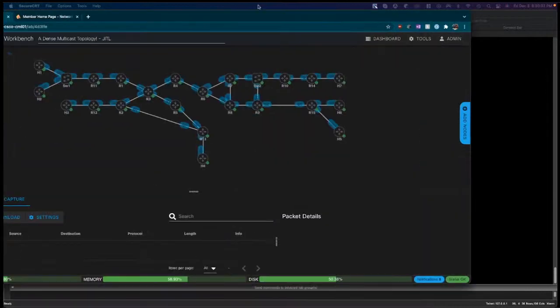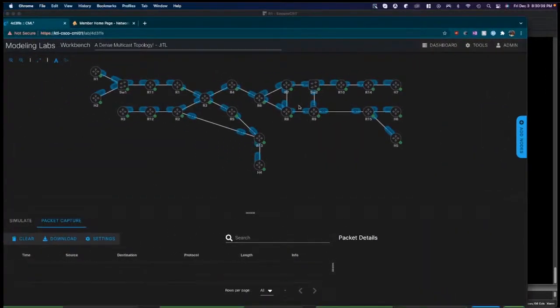So what I'm going to do is packet capture on the link between R11 and R1, because this is the FHR, the first hop router from the source, which is H2. And then I'm going to packet capture on the link between R15 and R9, because that's the LHR for H6, which is one of our receivers.